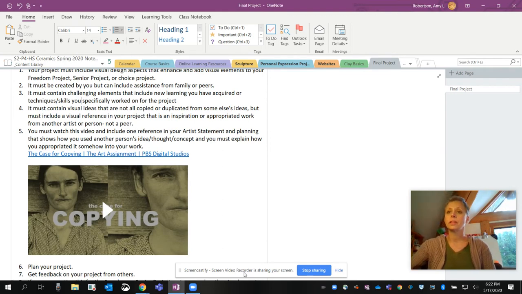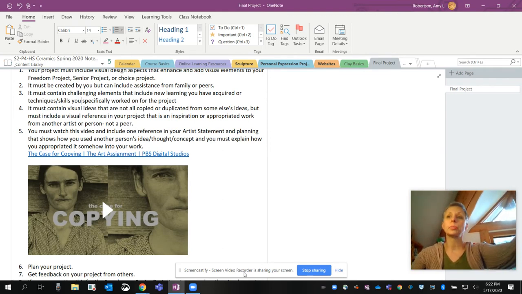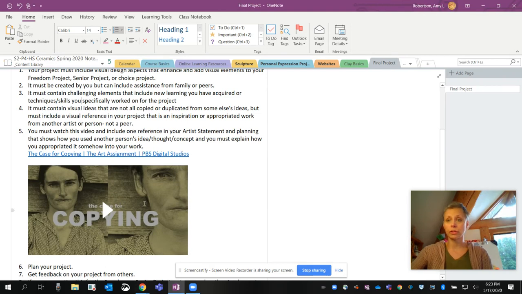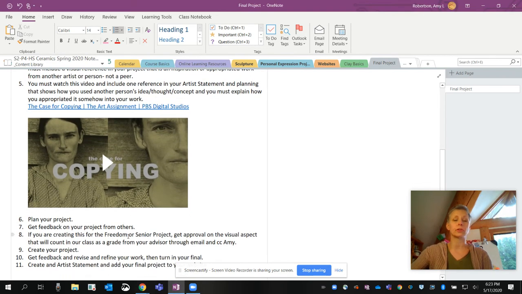So let's take a look at the next part. Plan your project after you first watch a video. Plan your project, get feedback on your project from others. If you're creating this for Freedom or Senior Project, please get your approval on the visual aspect that's going to count for the grade for this class from your advisor. You need to make sure that your advisor understands that there's going to be a visual aspect if you do it for my class, and just CC me on the email.